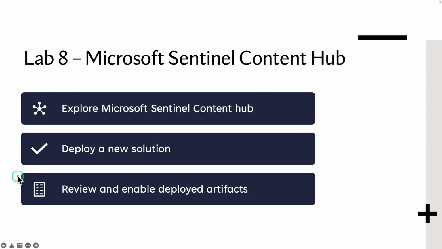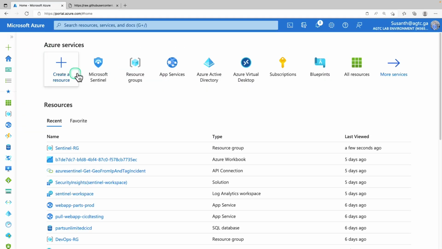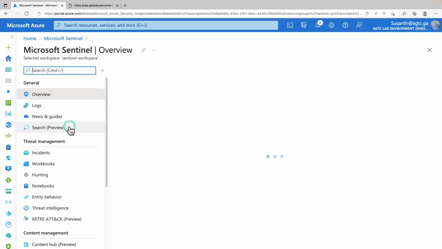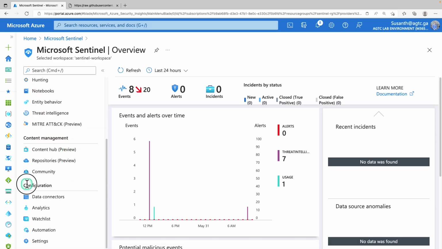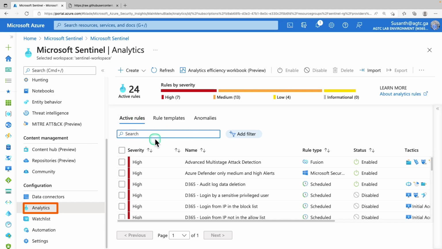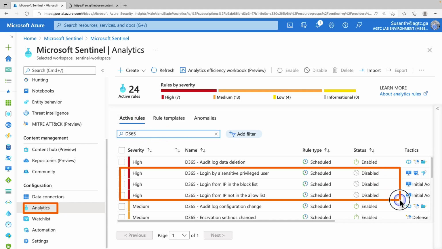Now that we have learned about how to deploy a new solution, let's go and review and enable these deployed artifacts. I'm going to go back to my home page, go to Sentinel, select the right workspace, and on the left-hand navigation pane, go under configuration and click on analytics. Here under the active rules, search for Dynamics or D365. Here you can see these rules and notice these rules are in the disabled state. In the real world environment, you would need to enable them to make it work.